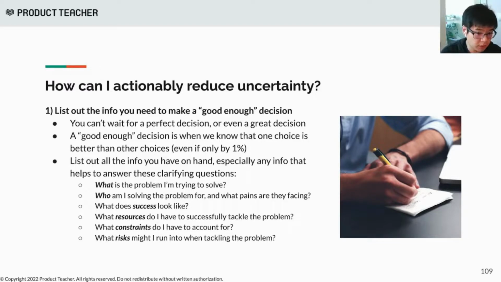And for this problem that we're trying to solve, who exactly are we solving the problem for and what are the pains that they're facing? Again, many times when we're just trying to struggle with a problem statement, we may not really understand, well, who is the most important stakeholder? And so by clarifying who exactly we are solving the problem for, that itself can sometimes give us enough information to go make that decision. That also helps to better understand what success means in terms of this particular decision.